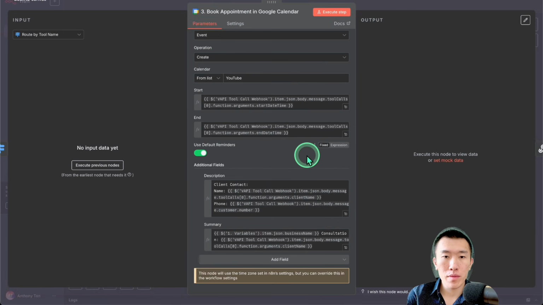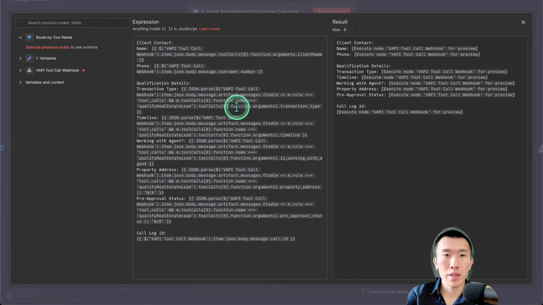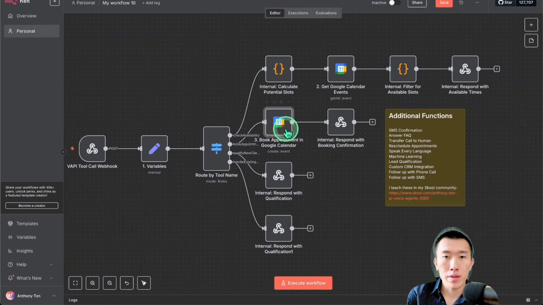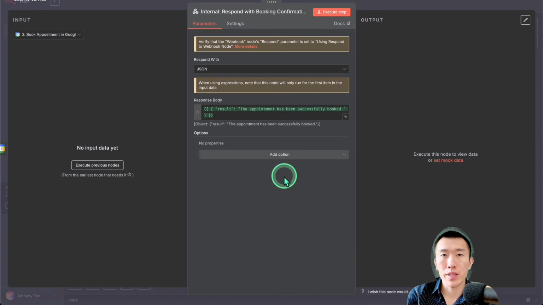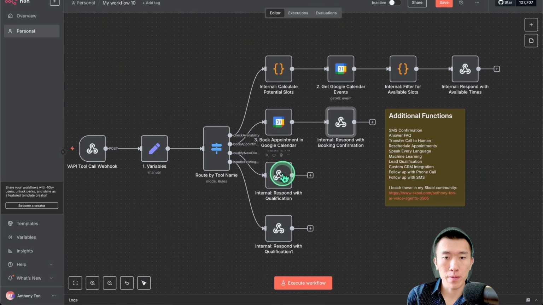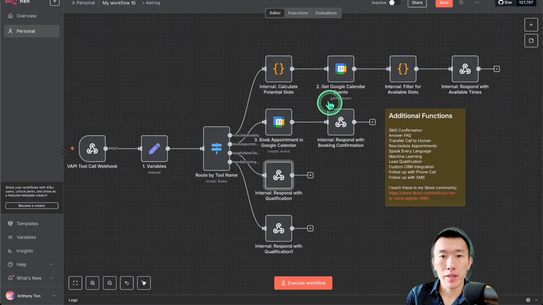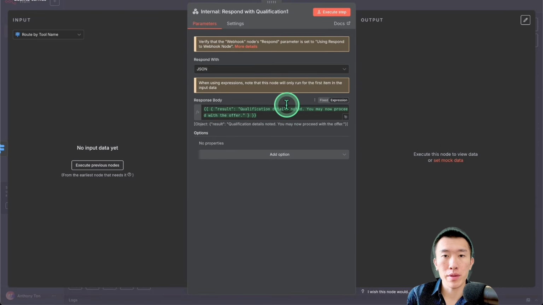Perfect. And for the description, it's saying here's the client contact, their name, their phone number. Remember, this information is still for the real estate agent, so we do need to get that workflow from our AI in order to paste that in. Cool, so that is done. Now these webhooks are basically just saying something like the appointment has been successfully booked, and then I'll tell our AI agent that it's successful. Same thing here: qualification details noted, you may now proceed with the offer. In this case, the offer is basically saying, yeah, now we can book an appointment. Remember, we just copied that here, so it's exactly the same.